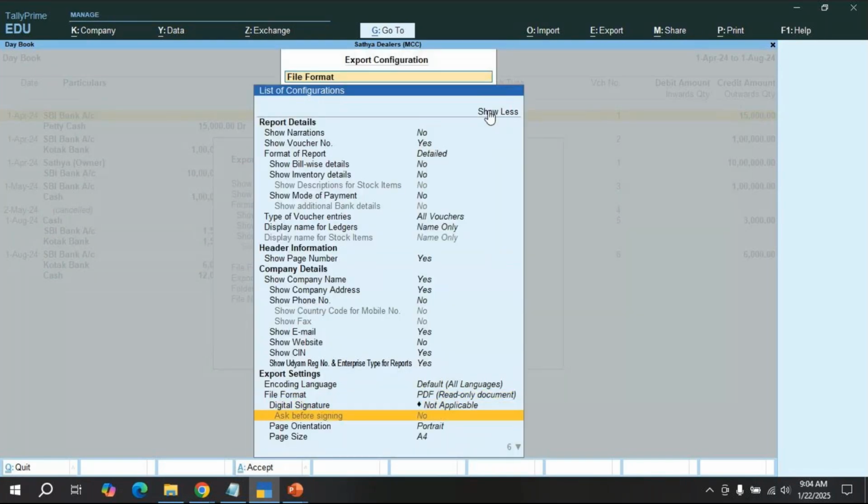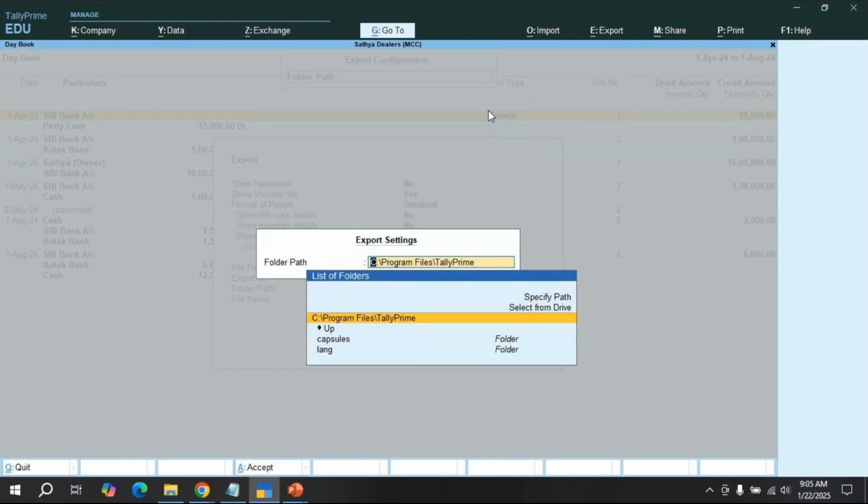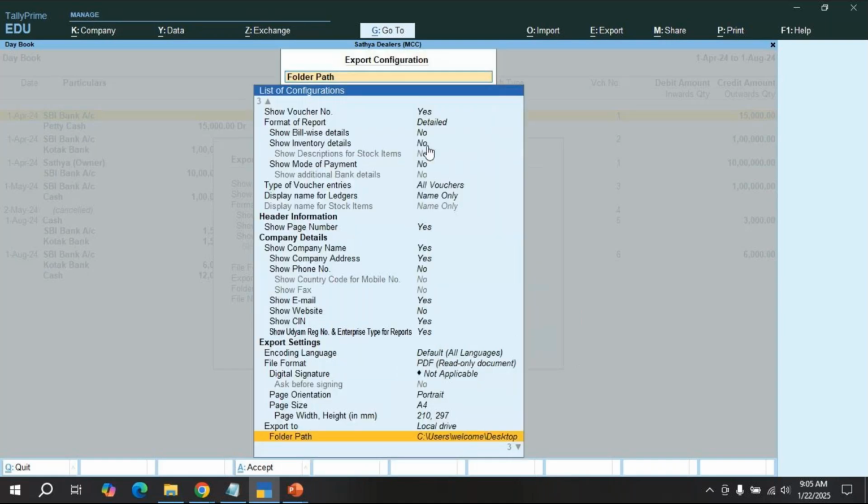Next, where you want to save the data, here the folder path is going to display. I have to change it, because my PDF data, my contra transactions, I want to save on the desktop. We have to change the path. Go to folder path, press enter, select from drive, enter. Again select the desktop, enter. This is my path: C drive, Users, Welcome, Desktop, enter. In this particular path it's going to save.